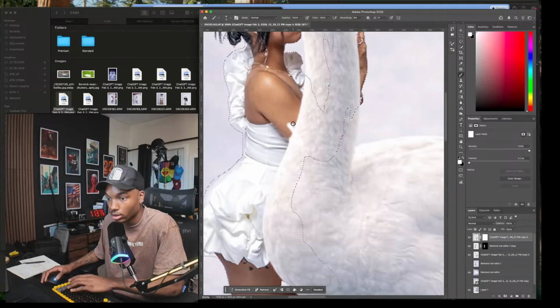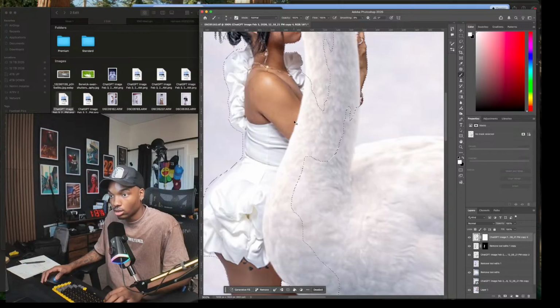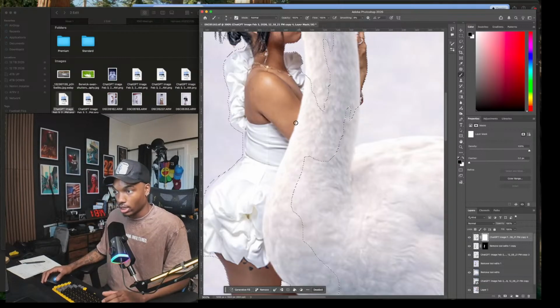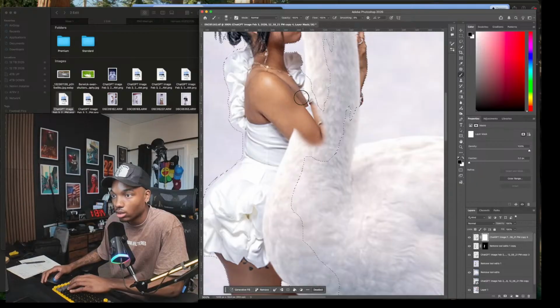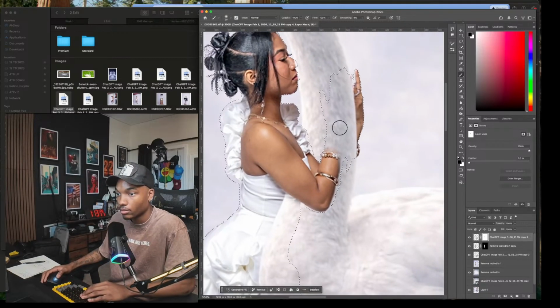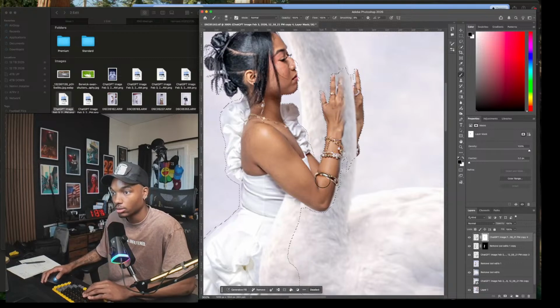So for example, right here it will be in front. Right here, this elbow and things of that nature will be in front. Just like that, right? You see what I'm saying?